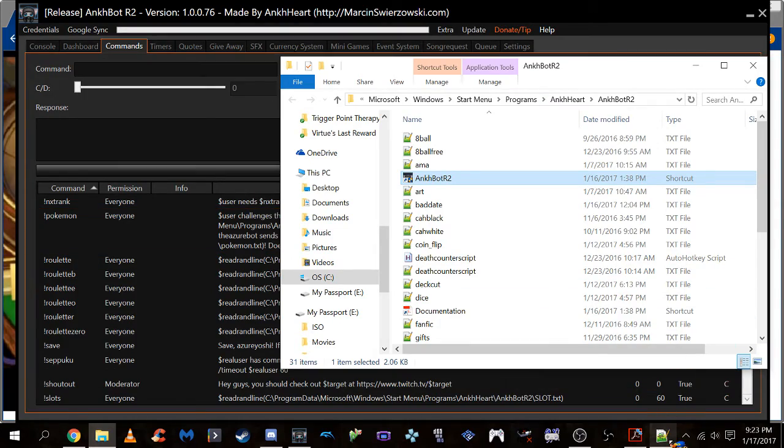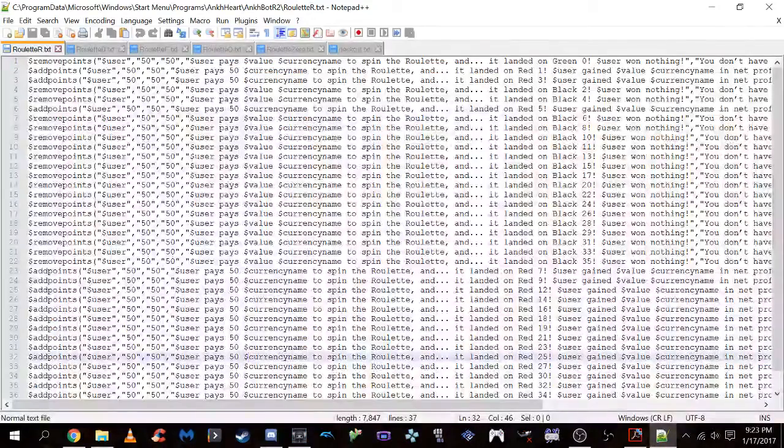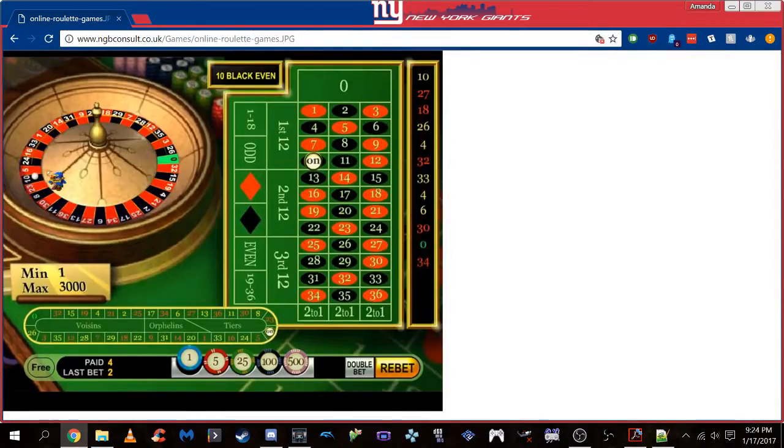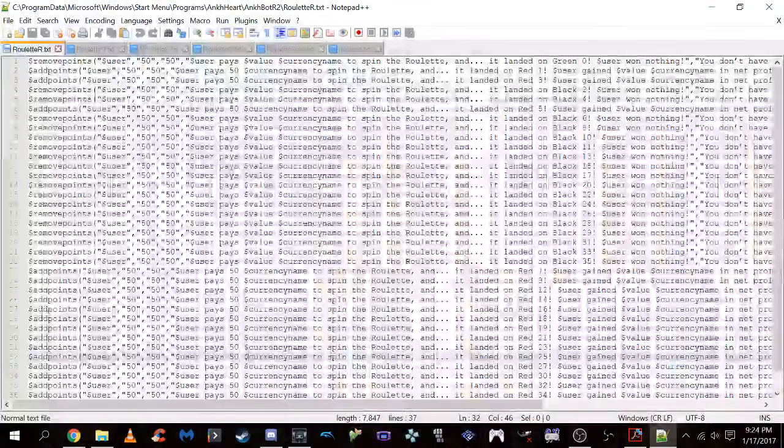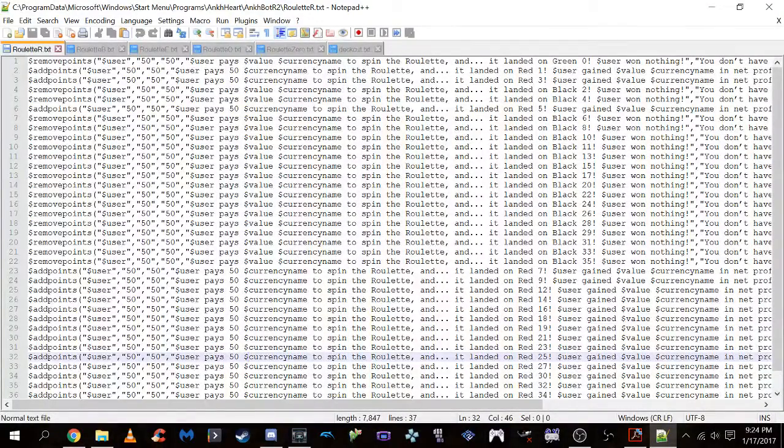And now I'm going to pull up the text files for these different commands and explain how I've set them all up. This one I've titled Roulette R. Now this is based off the roulette picture shown here. How it basically works is if it manages to land on a red number, you will win. If it lands on a black number, or if it lands on the 0, you don't win. So you have a slightly less than 50% chance of winning. How I've set it up is it will remove points if you land on the wrong one, and it will add points if you get the right one.